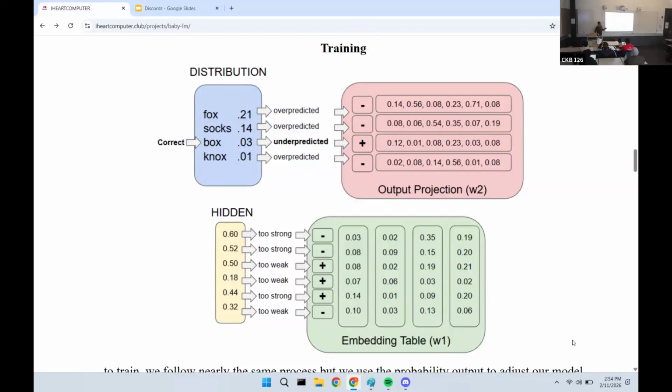Now, since we're using the corpus, we actually know what the next word should be, and we can compare that to what the model predicted. So the model said that the word was fox. We know that's not the case. We know the correct word was box. Now, what we can say is the probability should have been 100%. If we can assume this model was perfectly good, box's probability is 100%. Everything else should be 0.